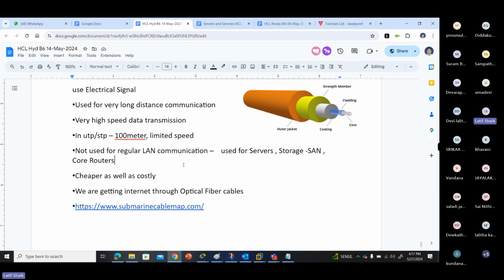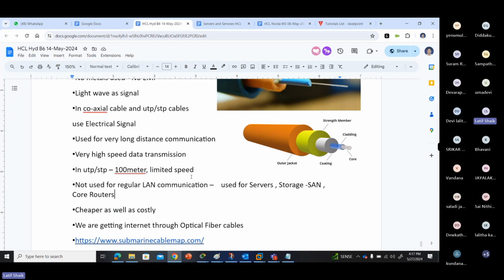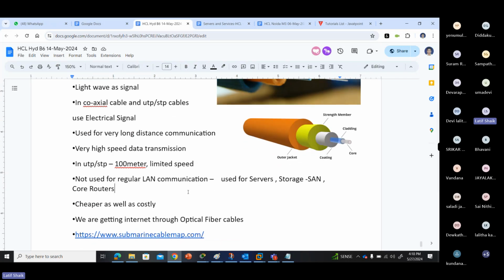We don't use fiber optical cables for regular LAN communication, like in our offices and homes. We use fiber optical in server rooms, storage area networks, core routers and core switches, where faster data transmission and very long distance communication are required. In data centers we use them for connecting servers, storage and routers. We also use fiber optical cables for connecting to the internet. We get internet through fiber optical cables only.